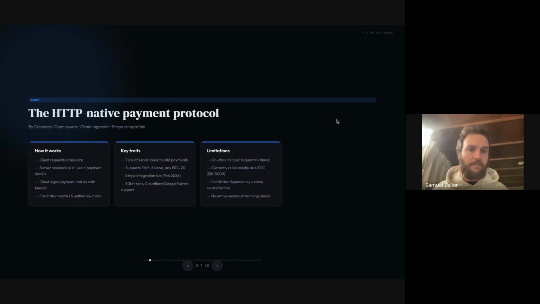So it's super basic: your client requests a certain resource, like an article or any other digital resource, and then the server responds, and then you sign the payments, and then it's settled on chain. So it's super easy to add. It's supported in every browser. And you can use that also, I think, with Farcaster in mini apps.